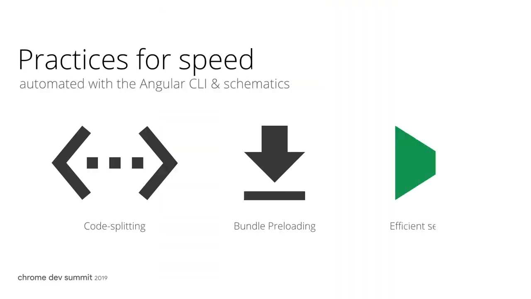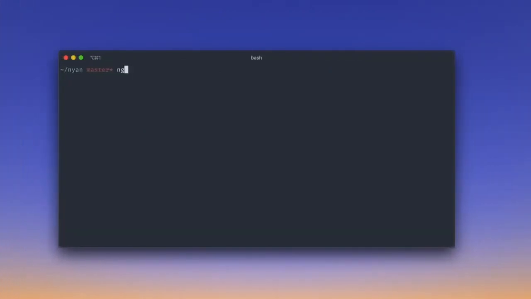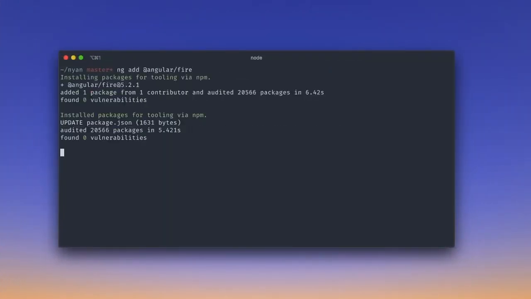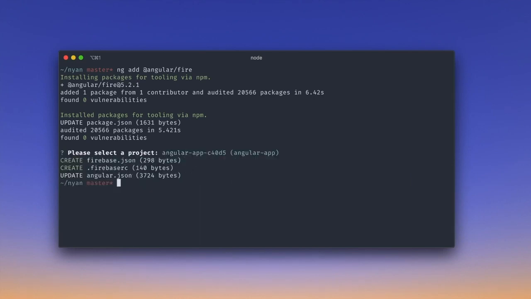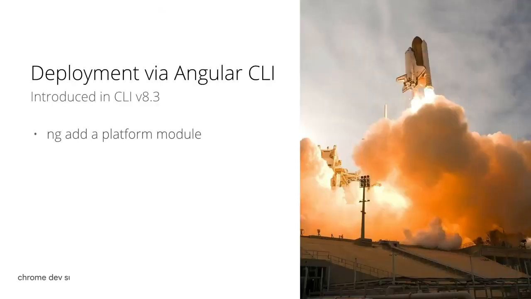Finally, let us deploy the app to production following best serving practices. In the console, we can type ng add @angular/fire. This command will install Firebase tools and perform a couple of transformations on top of our project. If we're authenticated to Firebase, it will also fetch our project list and allow us to select one by using fuzzy search. With the latest deployment capabilities in the Angular CLI 8.3, we can add a package from a cloud provider and run the command ng deploy to push our project to the cloud.